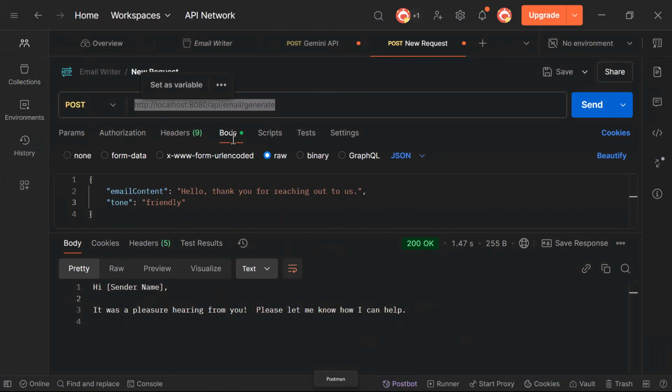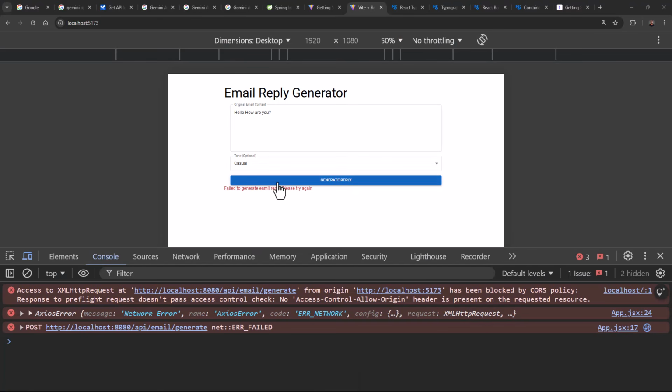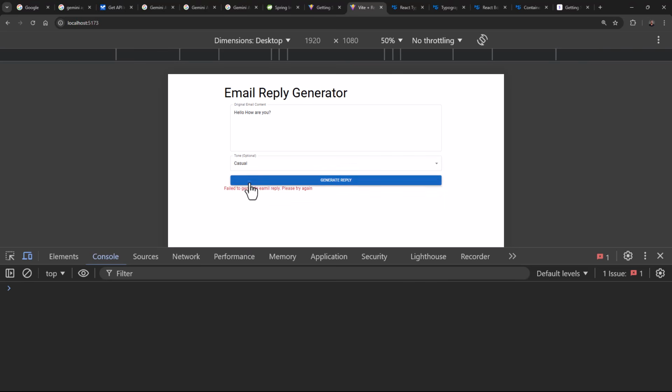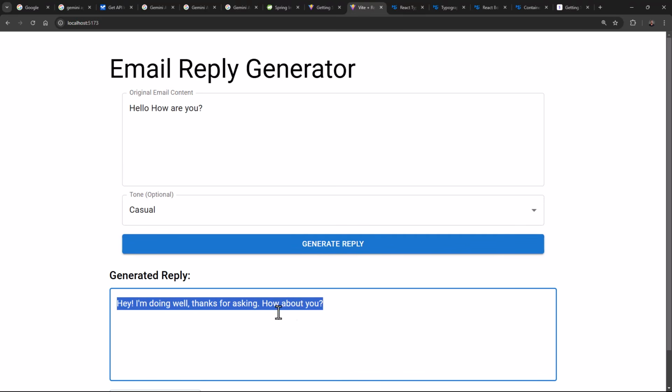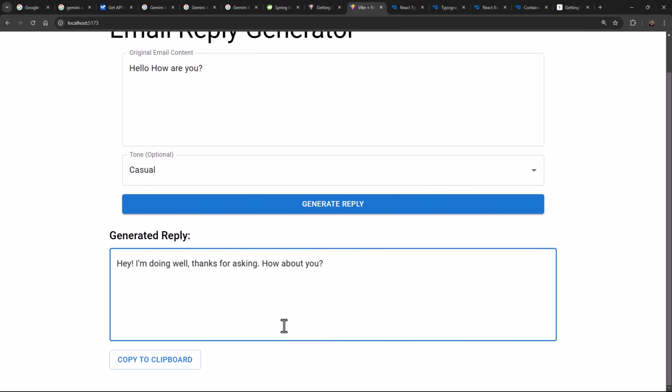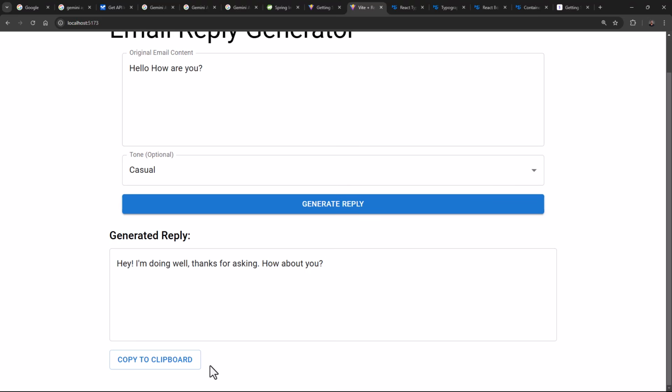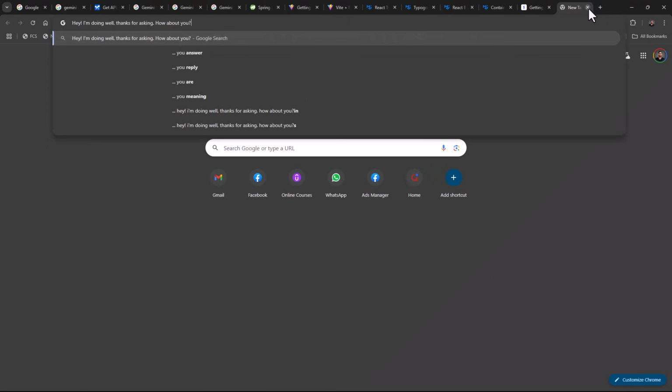Come over here and try to generate a reply again. So I'll clear this, generate the reply. So you could also see the error state working. Did you see the error state working? Right? So we saw the error in red, and here you can see generated replies. Hi, I'm doing well. Thanks for asking. How about you? So this is coming in from AI, right? And here at the bottom, you have a button to copy this response to the clipboard as well. So if you click this, it will be copied to the clipboard and you can see it's copied, right?